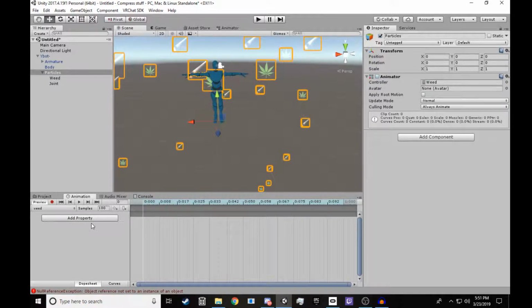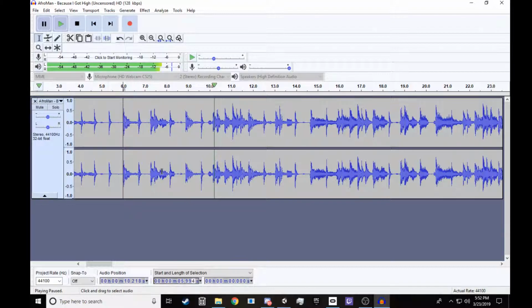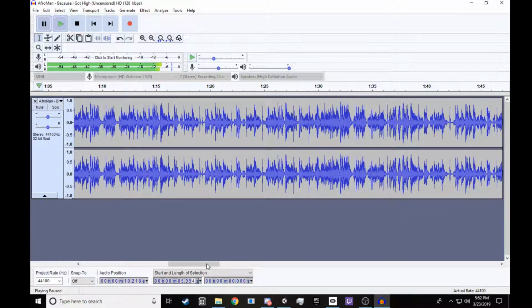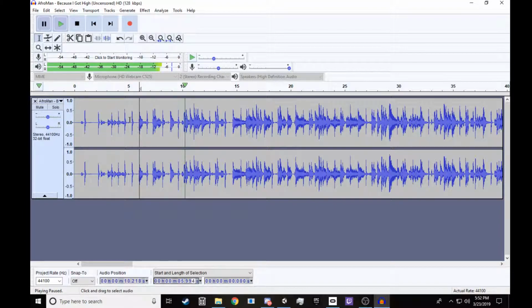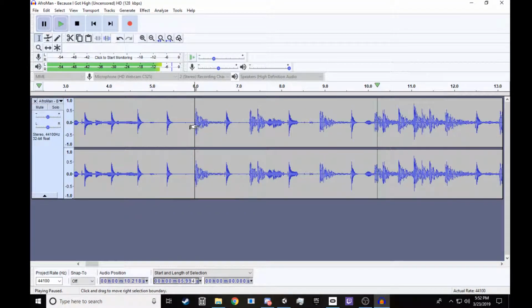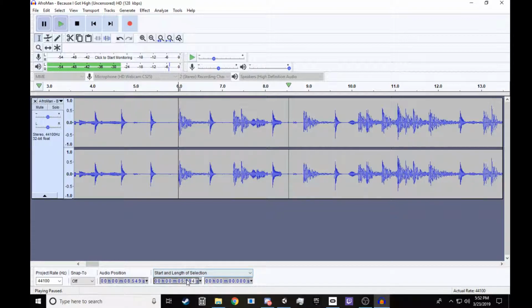It's just easier to calculate, especially when using a program called Audacity, which actually we're going to use right now. So here I already have the song that I'm going to be using. It's Afro Man because I got high. And I want the particles to start where the bass starts, which is right here. And that's at 5.99. Also, make sure that it's at start and length of selection. This is just the option that I like to use.